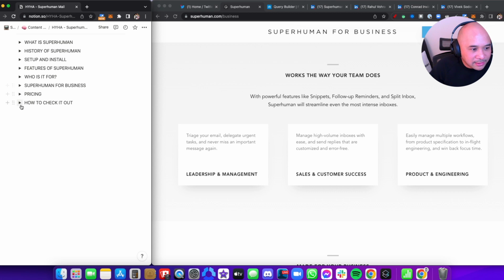Now, let's talk about pricing. Pricing is important. I'm sure you guys are wondering. I am on a personal plan, and that costs $30 per month. And the way that I like to look at it is basically $1 a day. Okay, and I know that that is a premium because Gmail and other tools may be available for free or at a much lower cost.